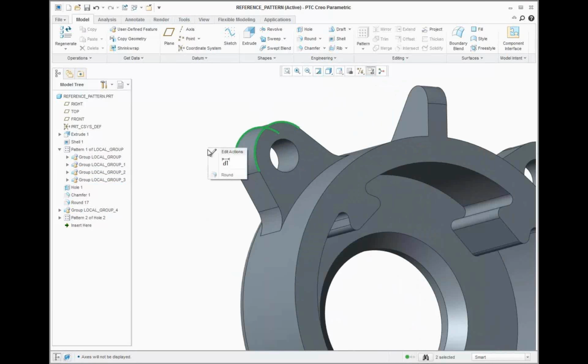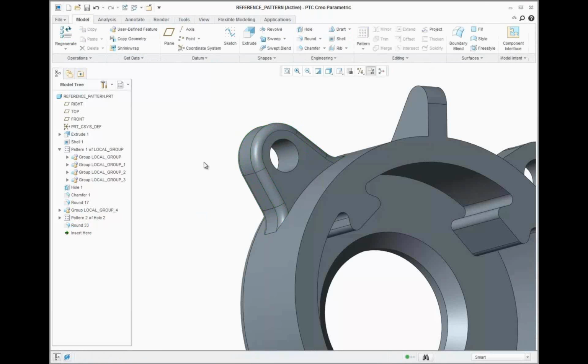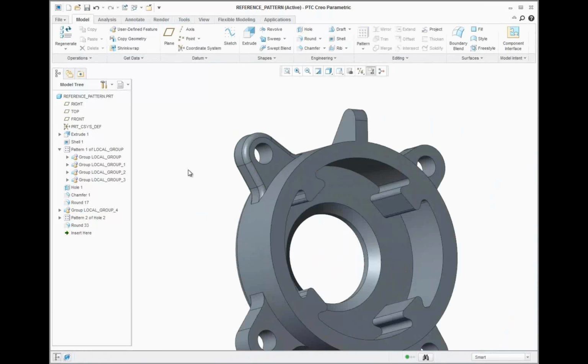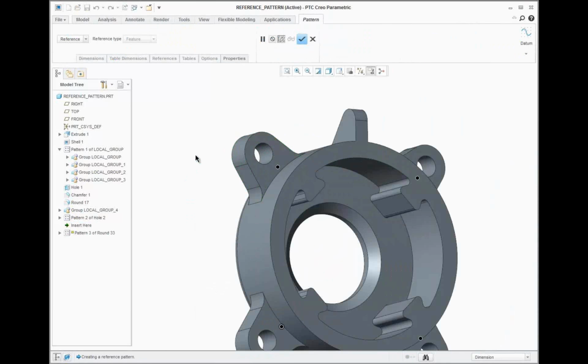And here we're adding a round to a different instance again, and reference patterning that round to all of the instances of the pattern.